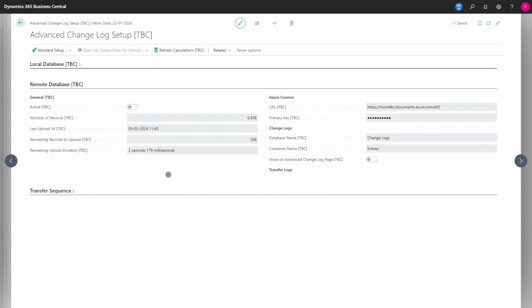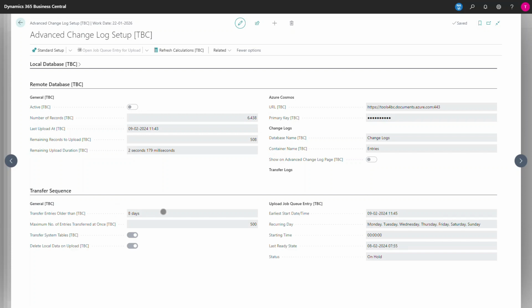That also has the smart feature that when you copy the database, or copy the company, or copy the environment, or backup or anything, you do not need the data. It is just stored in one place, and you just need this URL and the credentials. You can set up here after how many days you want the data to be transferred. In this case, after 8 days, it's been specified you would like to transfer them to Cosmos.